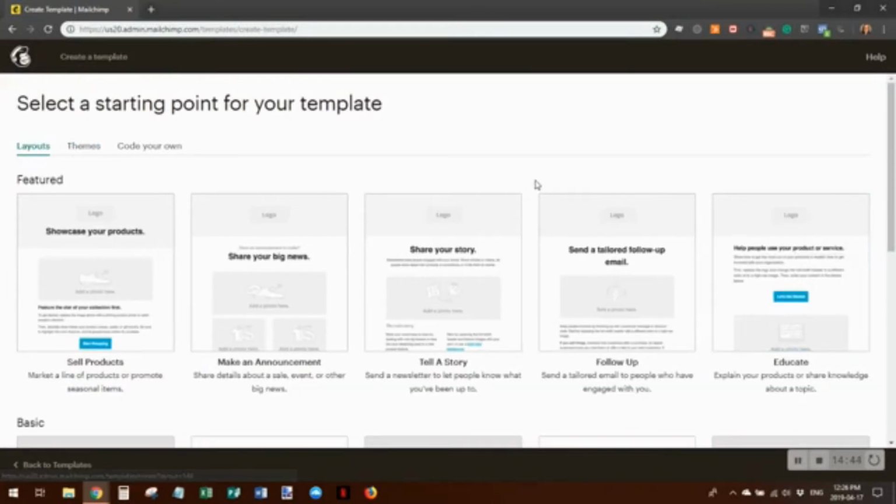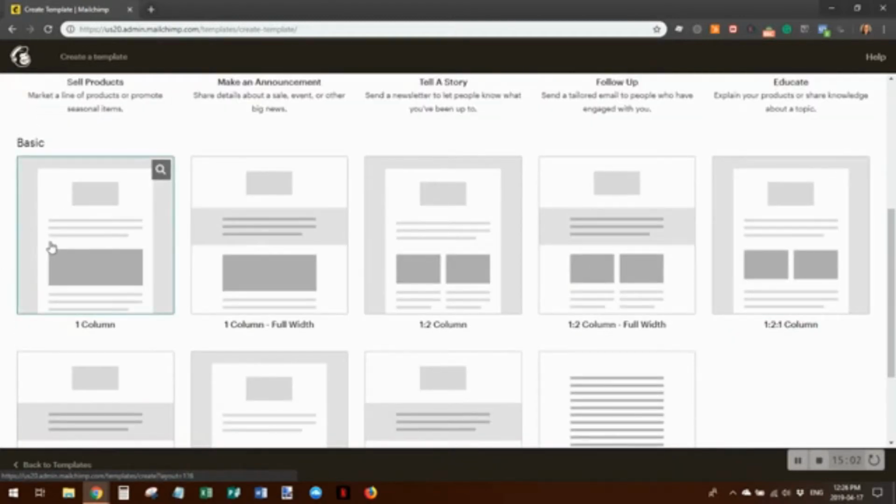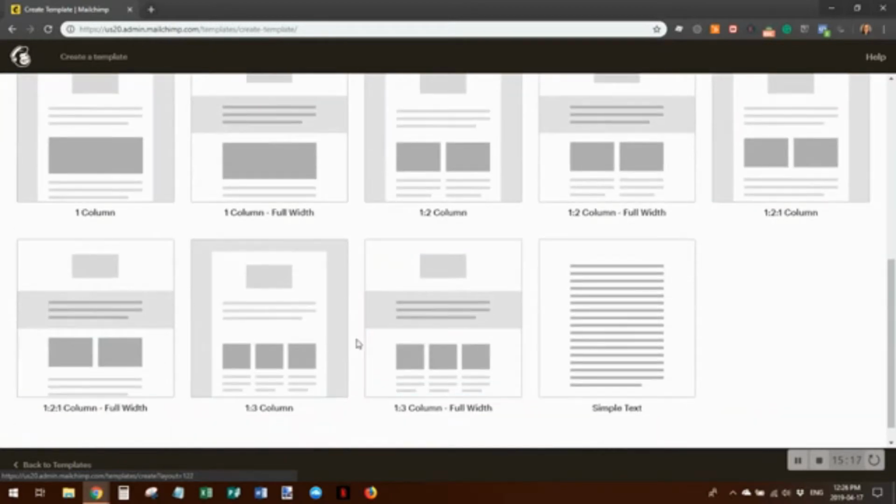So if you want to create your own template, I do suggest that you start with creating a couple of different templates for a couple of different purposes. So you see they've got some featured templates layouts here. One for you to sell your products or make an announcement, tell a story, follow up, or educate. And we've also got a one-column email, one full-width email, one column, two-column email, 1 to 2 columns full width. 1 to 1 columns.